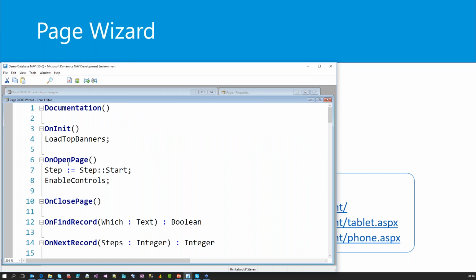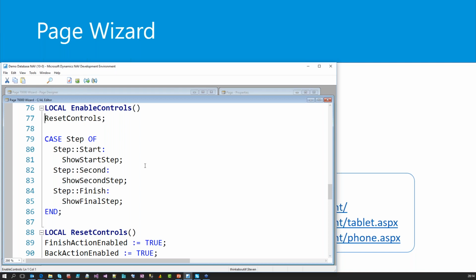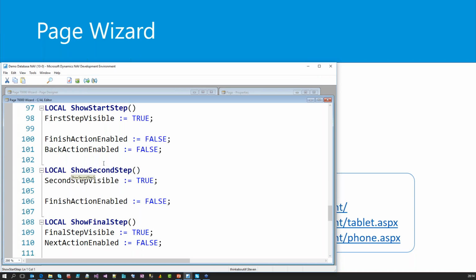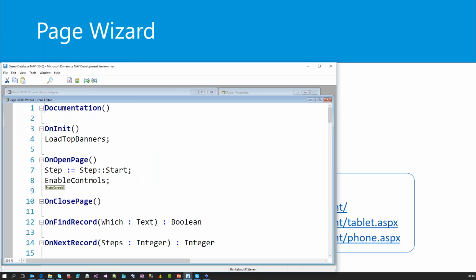So let me go home again. In the unopen page, our first step is the start step. Then I will launch my enable controls, which will first reset the controls, and depending on which step I am currently in, I will launch this or that function. So I go to the show start step, show second step, show final step, and so on. If I go to that function here, you notice that I'm playing a little bit with the hidden properties of certain fields to determine what needs to be visible and when.